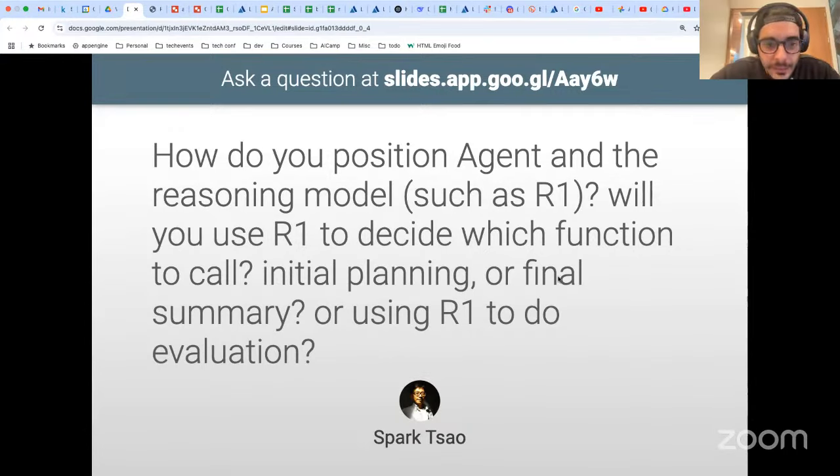Let me do that. So how do you position agent and the reasoning model such as R1? Will you use R1 to decide which function to call? Okay. So just to give you a better idea of how the application that we showed you today worked. If you go on the DeepSeek R1 documentation, you will see that they explicitly say that function calling is a capability that they keep developing. So I was thinking, I still cannot use these models for function calling, so why not use it as a tool of the agent?